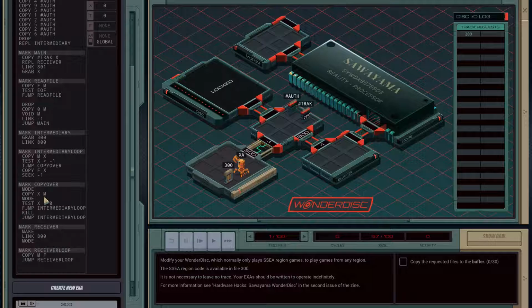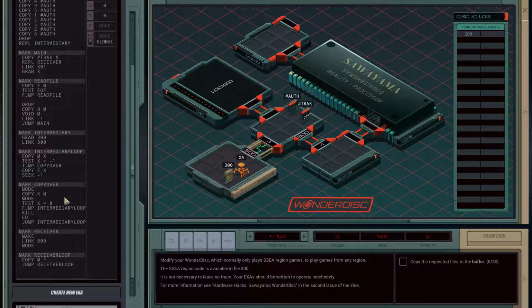So when you copy a 0 to M, expect something back, and then void it. And then the intermediary, when you kill, where you're killing, there, you're gonna copy -1 to M.